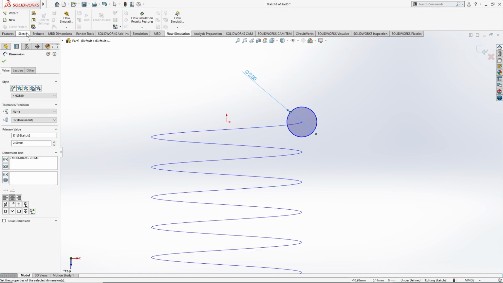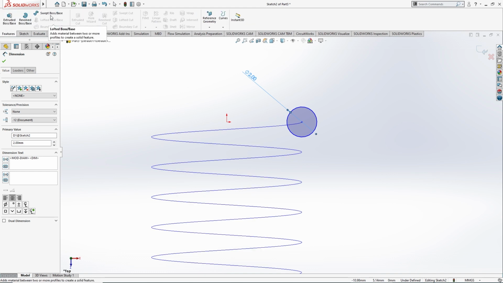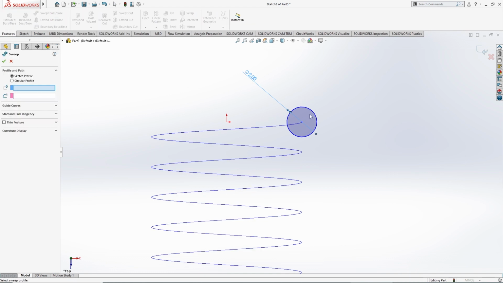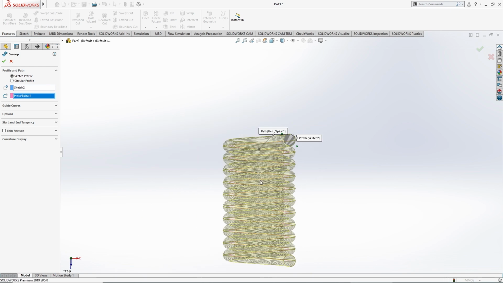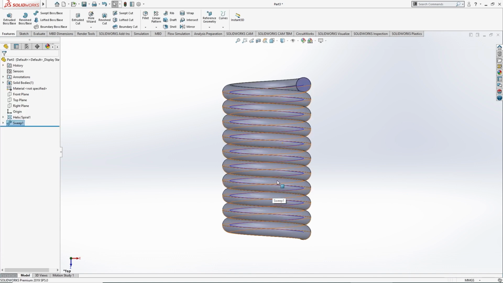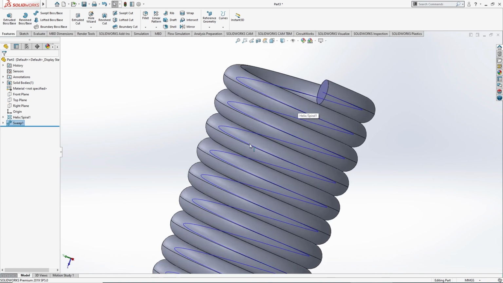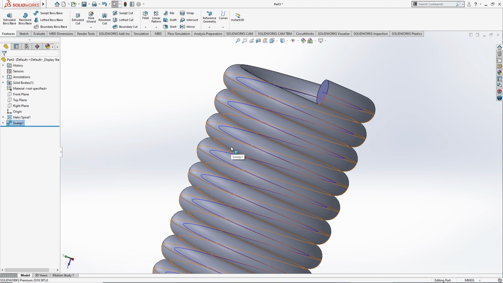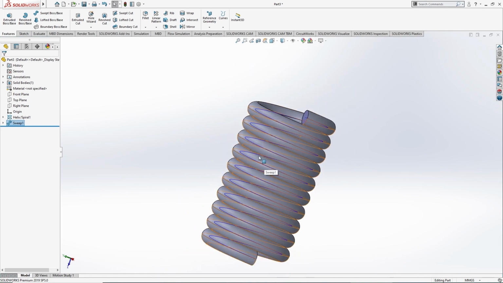Now I'm going to use the swept boss command. First click on the profile, and next click on the path, and it will rotate like that. Yes, you can see like this. The pitch is so small, the adjacent distance is so small, so this is called an extension spring. If you apply a force opposite to the axis of the coil, it will elongate.